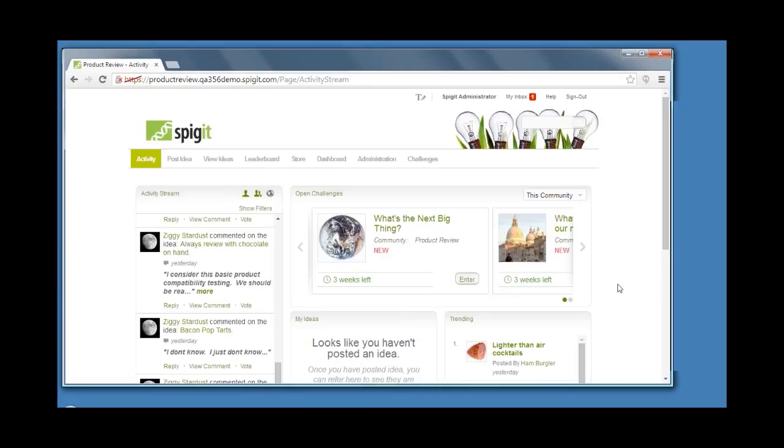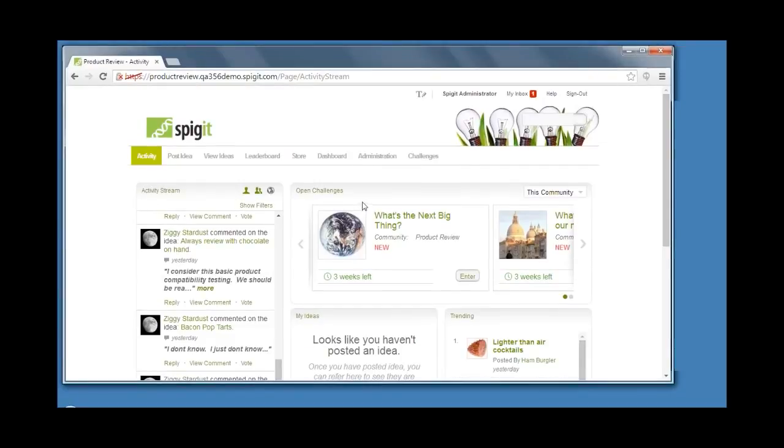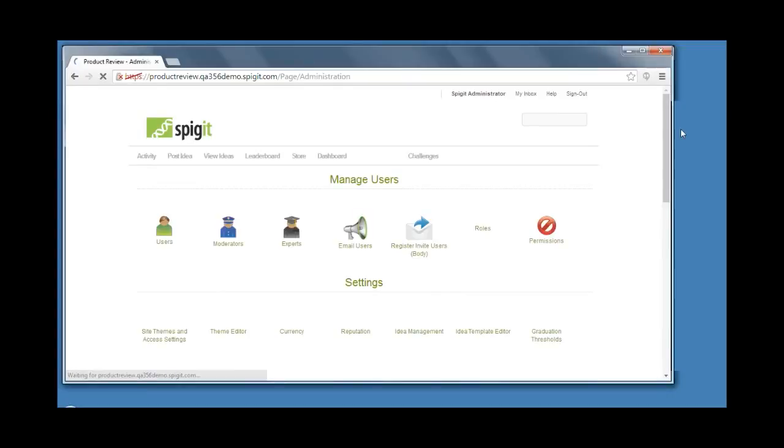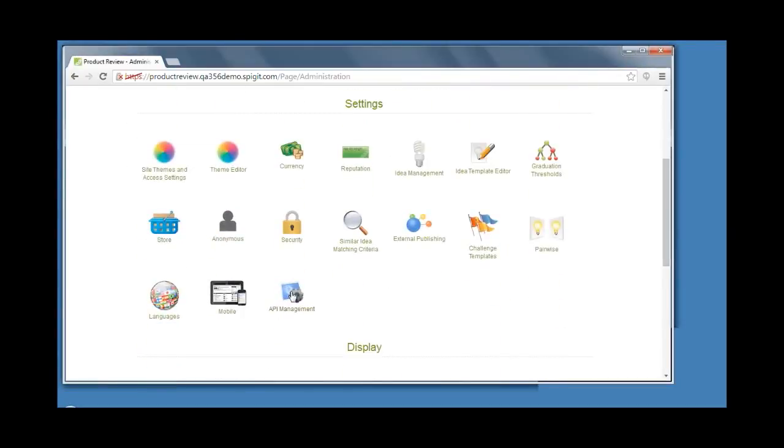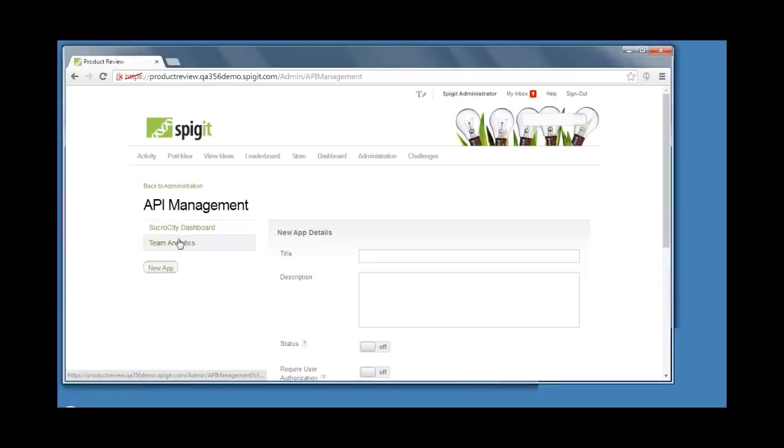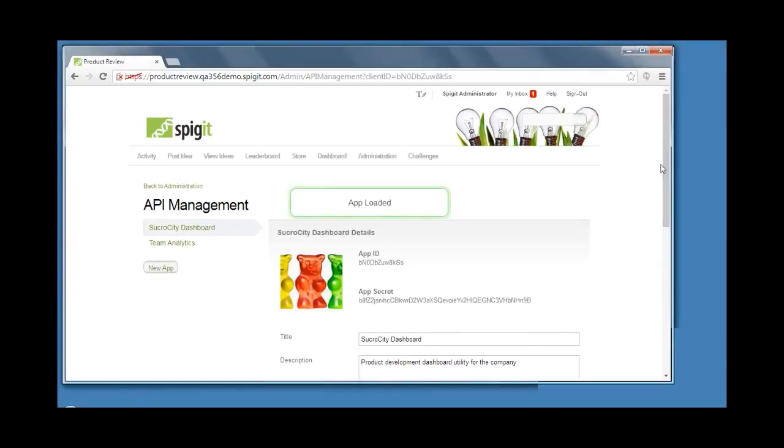I'm just double checking that you can all see my screen. It looks pretty good there. I have a mythical SpigitEngage community set up here of people who have a thing about desserts and sugars and whatnot, and they're discussing how to do the next big thing. And to start with, I'm logged in here as the admin. I'm just going to briefly come in to the admin page and come down to the API management page and look at our setup for the application.